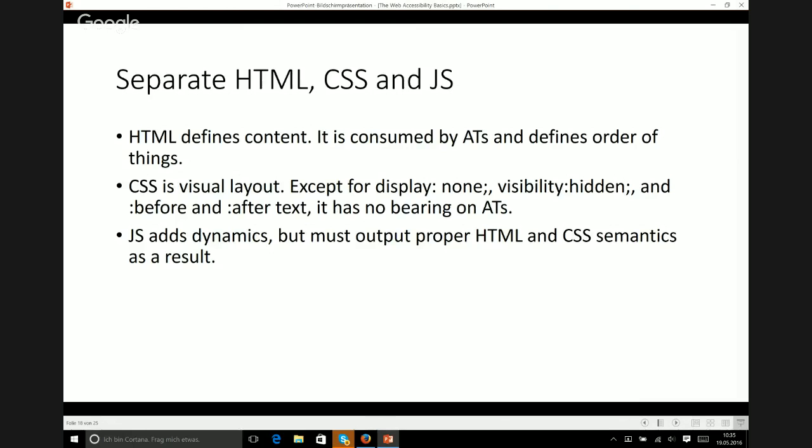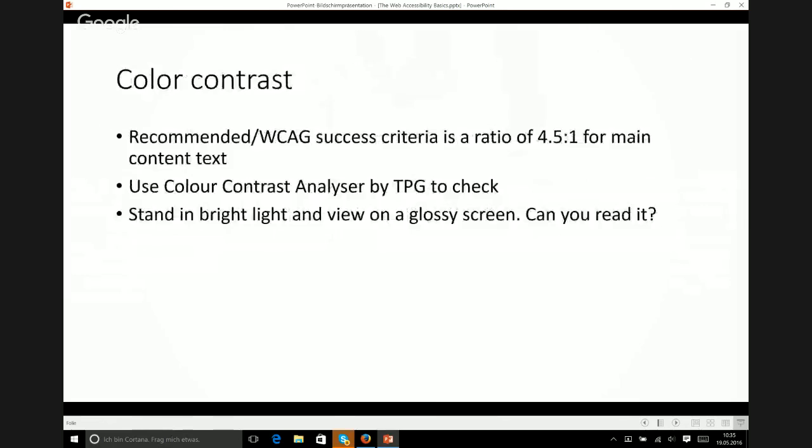But make sure that you apply the same rules to JavaScript output HTML as you do for that which you hand code. And that goes for all the fancy JavaScript frameworks as well, beginning at jQuery and not ending at Angular or React or whatever they are called.